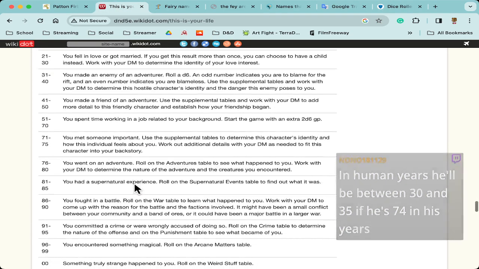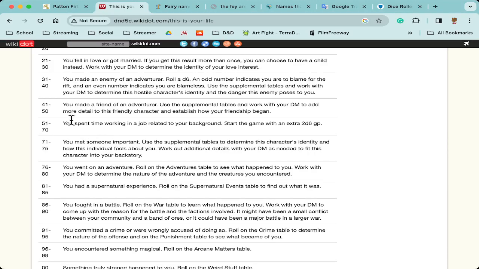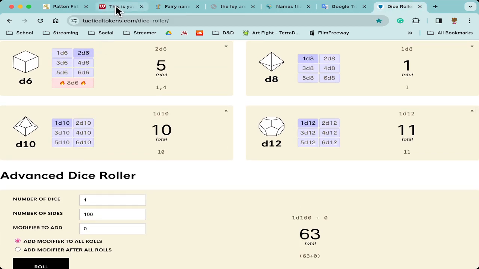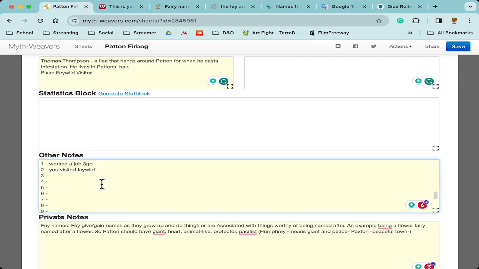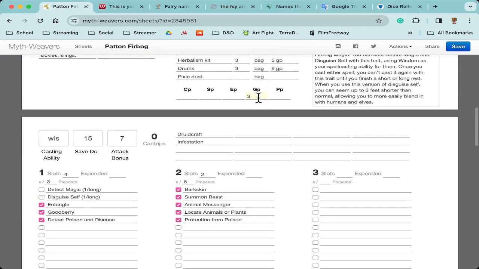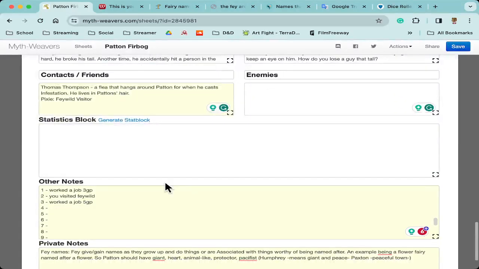63. 63, you spent time working a job again. Alright, so he did another job. This time for 5 gold. Worth the job. 5 gold. Now he has 8 gold. Hehehehe.